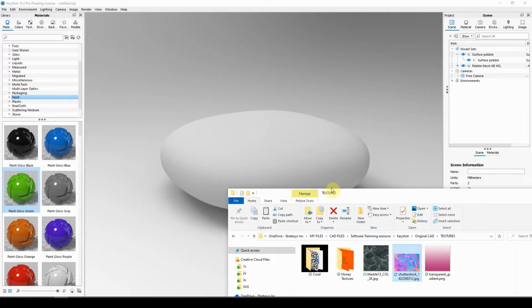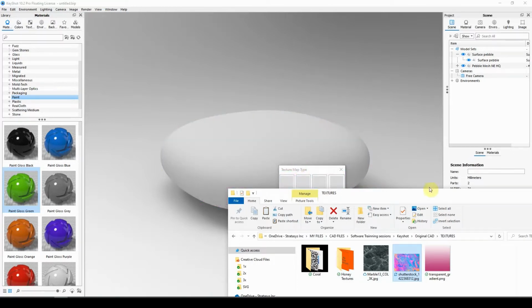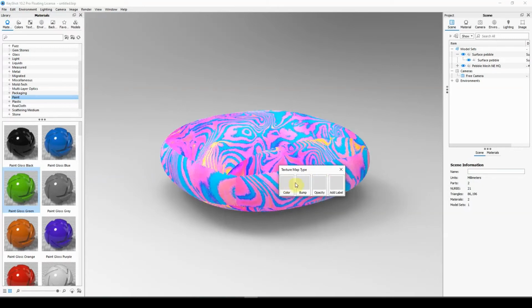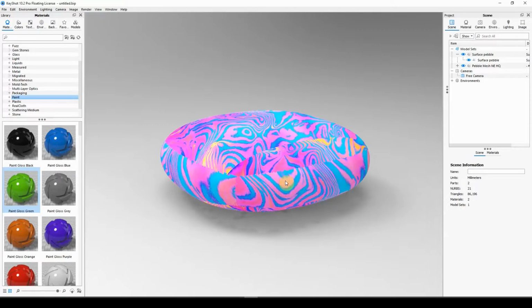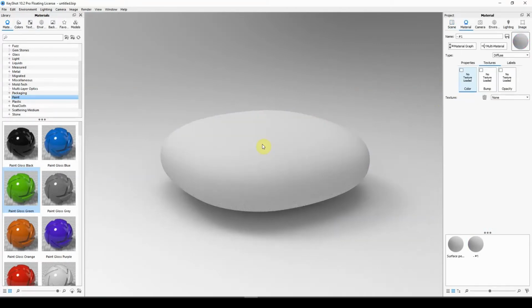First off, we can open up our File Explorer and click on the file and drag that onto the model and then let go, and this is now going to offer me a range of options for how I can apply this material or this texture. We're going to go for color. I could have done that in another way.